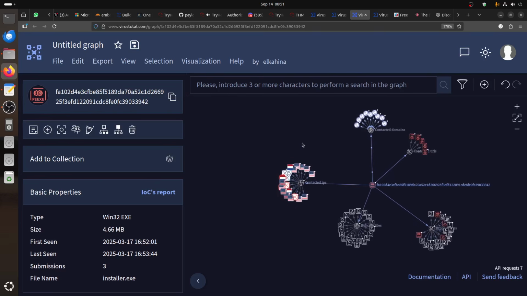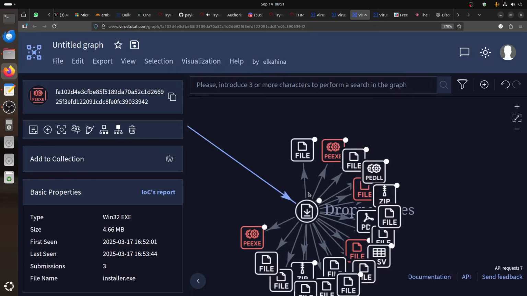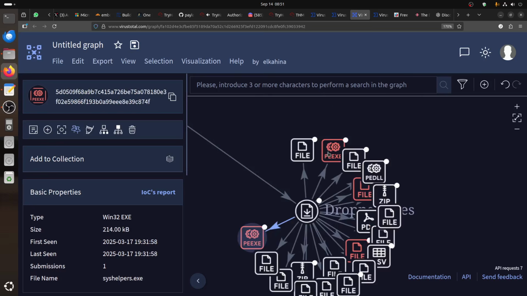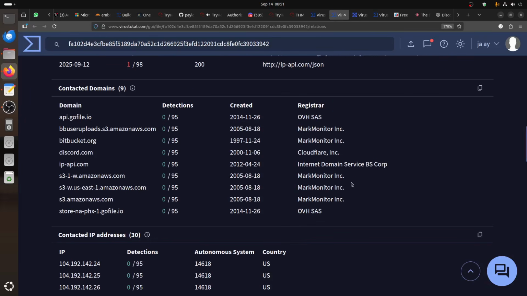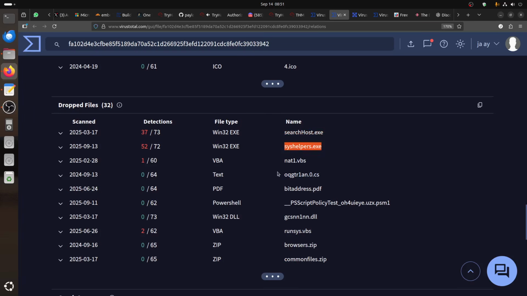The drop, where is the drop? That's the dropped files. So we have 4 of them. We have this one, syshelper.exe. We have this one, search host and net1.vps and run sys.vps. So we just do the order of them. Where is that file again? Yeah, 1, 2, 3, 4.